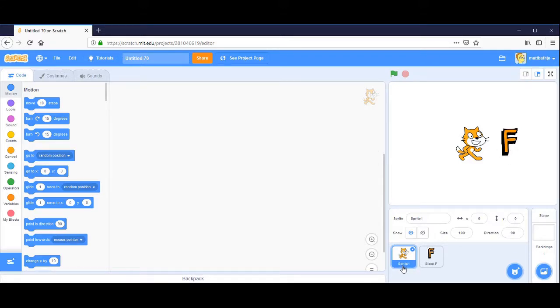So you can see right now sprite 1, which is the Scratchcat, is lit up, but if I click over onto the F, now that one is lit up and I can change its information. And the first thing you'll notice is that the sprite name is different. This one is named Block F. This one is named Sprite 1. And I'm going to change it real quick to say Scratchcat.